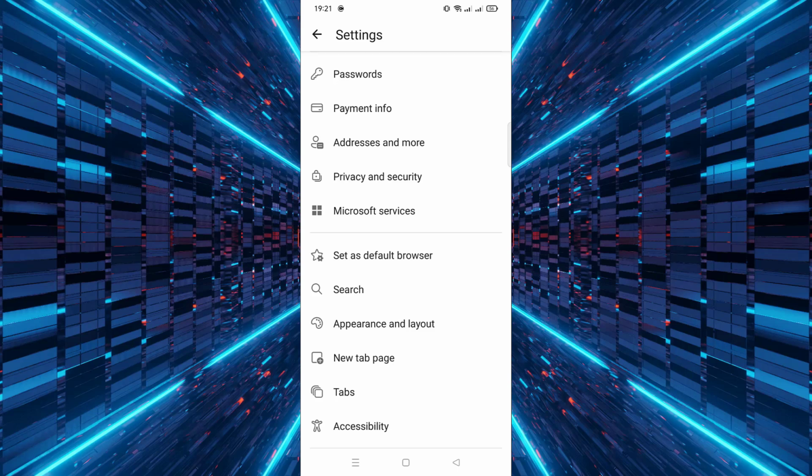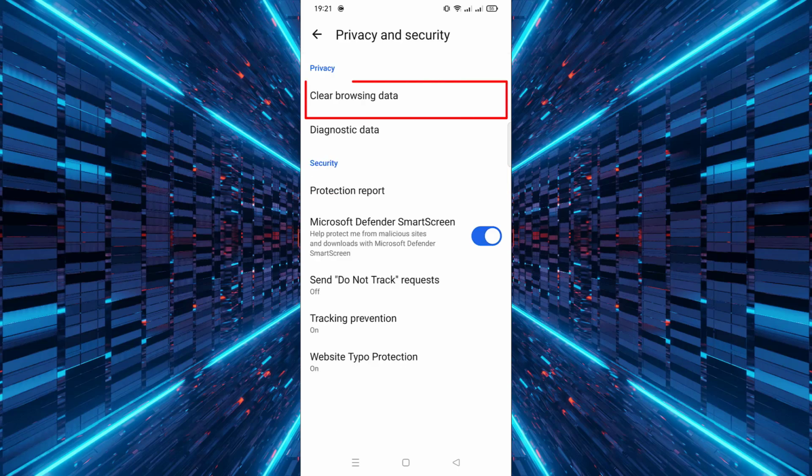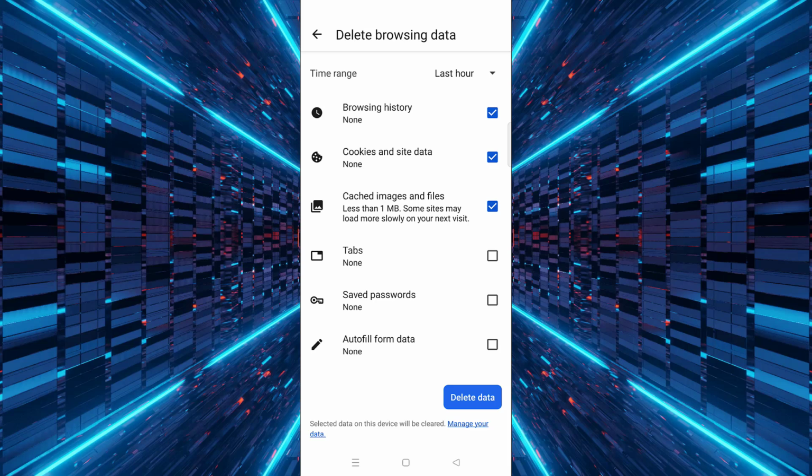After that, scroll down and find the section labeled Privacy and Security. Tap on it. Now, tap on Clear Browsing Data. A new screen will appear with different settings that allow you to control exactly what data you want to delete.